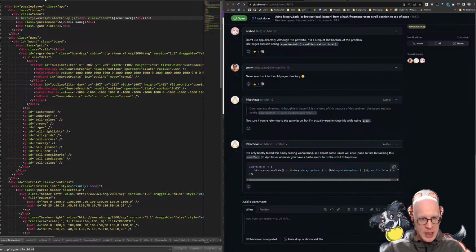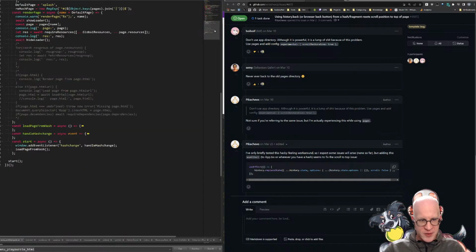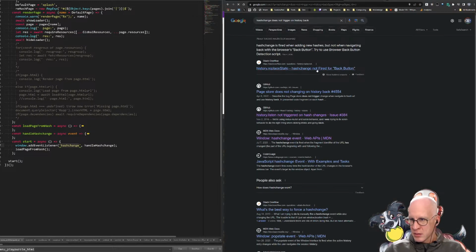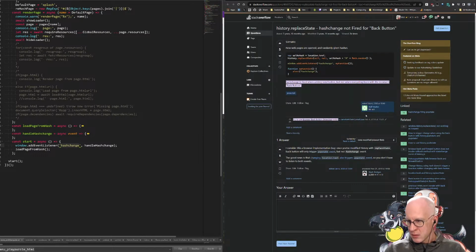All right. These are global functions, right? No, they're not. Load, handle hash change. Hash change does not trigger on history back. Yeah. Information bug: once you modify the history with replace state, you get a pop state event, but not a hash change event. Changing location also triggers pop state events, so you don't have to listen to both events.